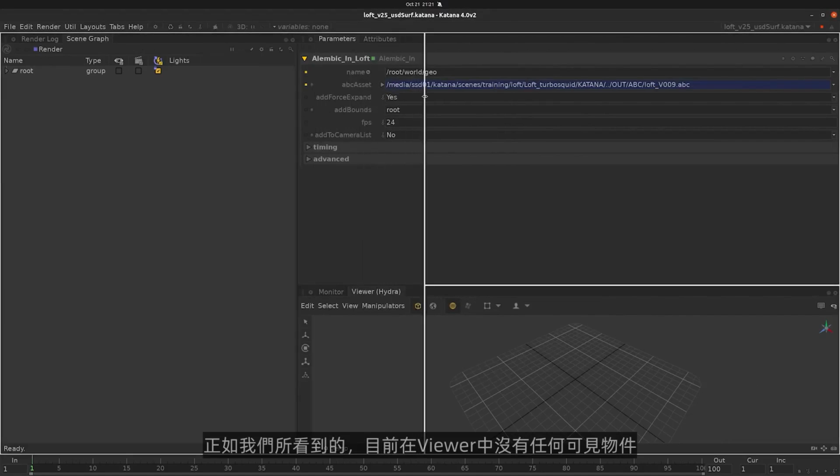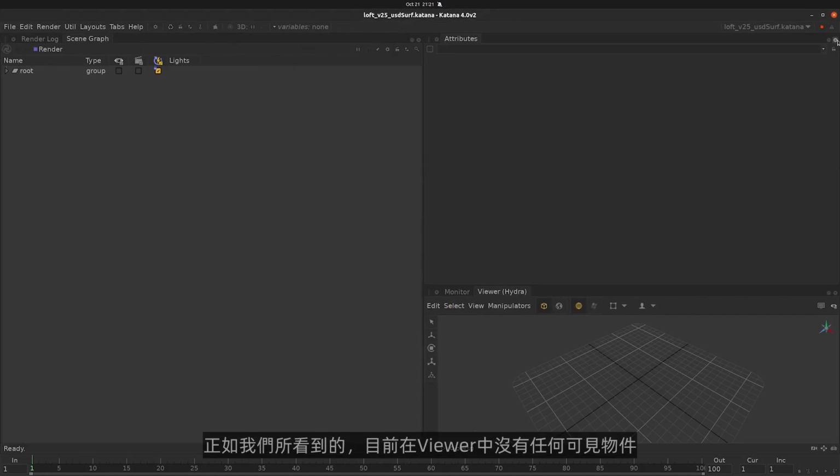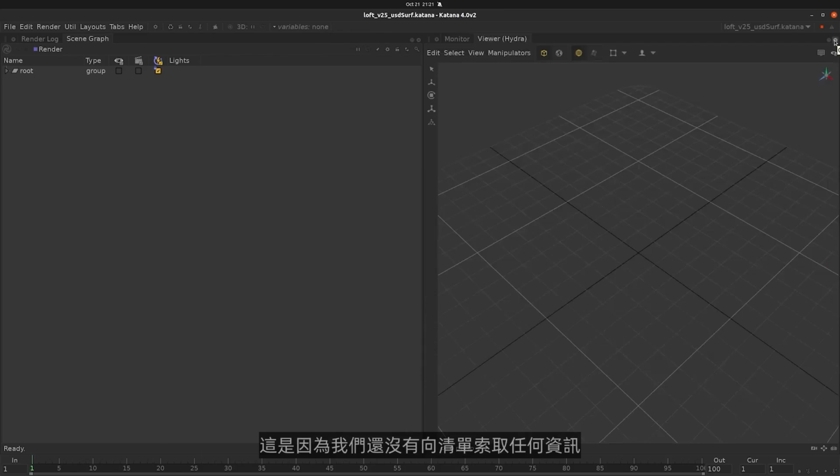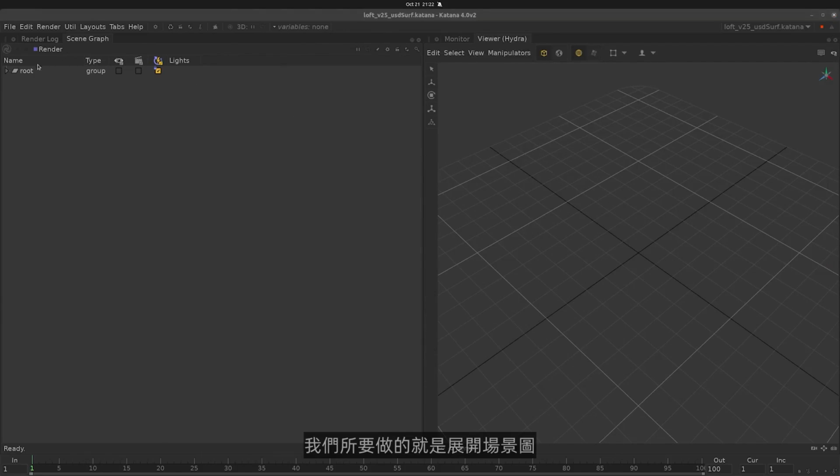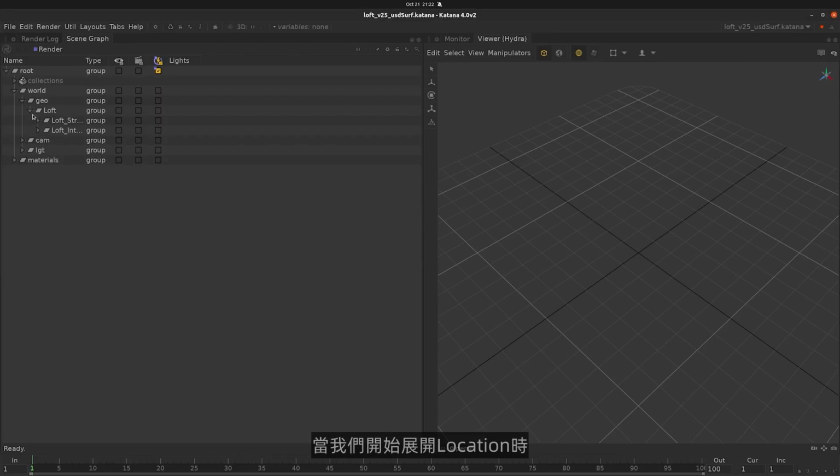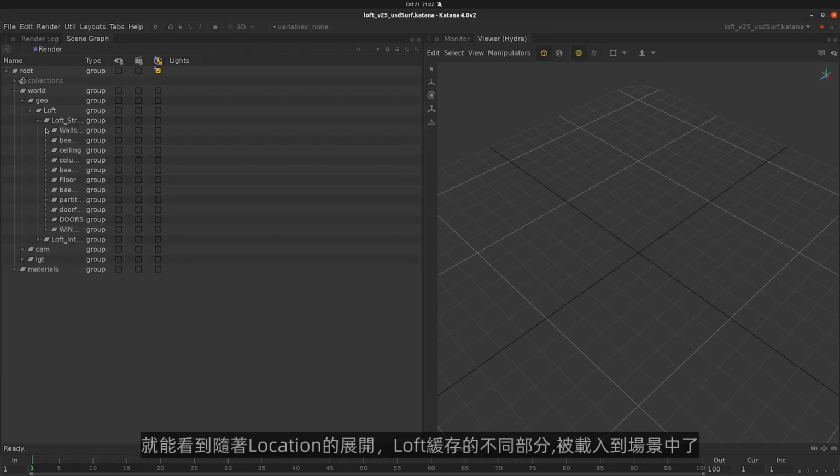As we can see, there is nothing currently visible inside of our viewer. This is because we have not asked our manifest for any information. To ask our manifest for information, all we need to do is start expanding our scene graph. As we start to expand locations, we can see that different parts of the loft cache load into our scene depending on where we've expanded to.